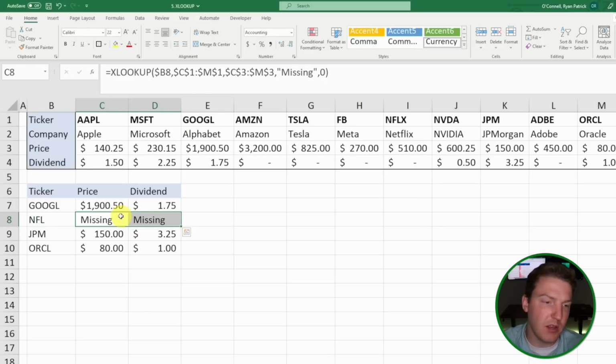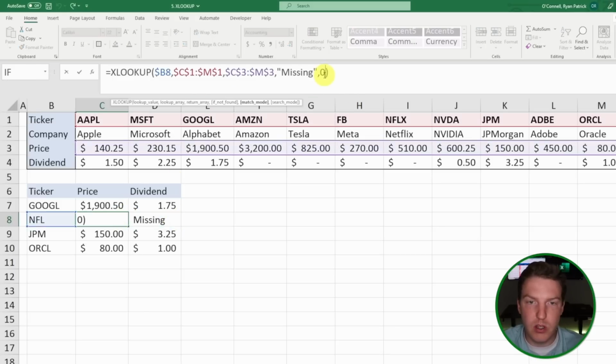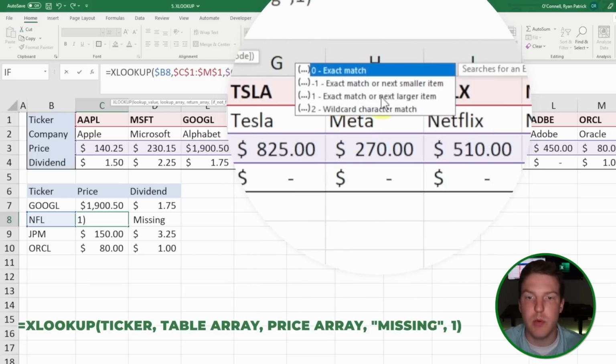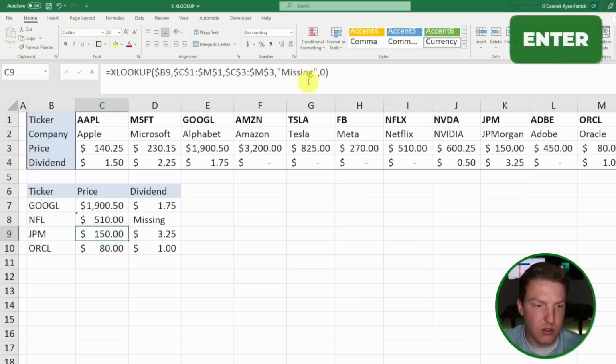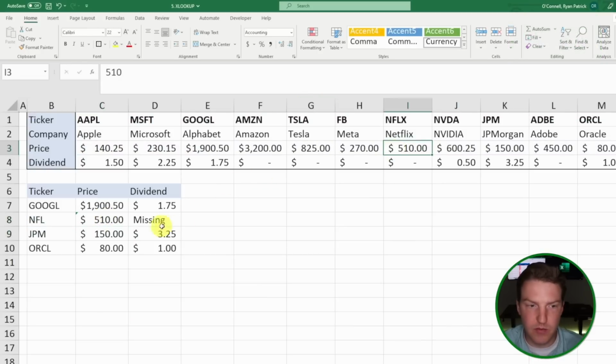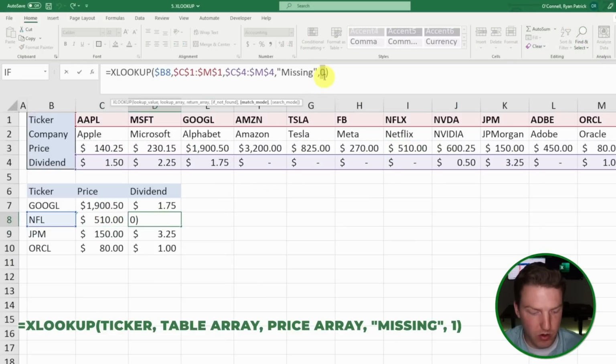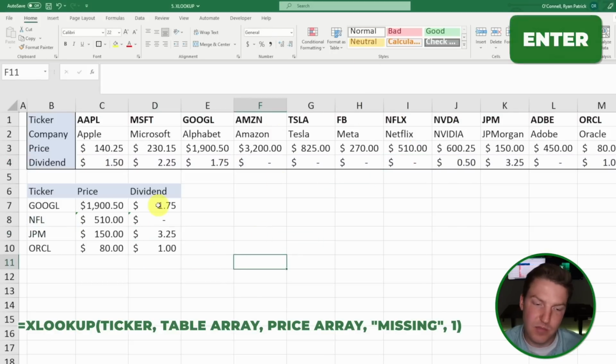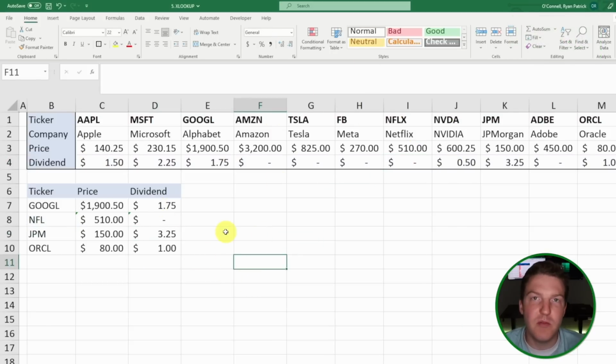But we can do the same thing that we did on the last screen, where instead of using 0 exact match, we do 1, which is basically an approximate match. So it finds the exact match or the next larger item, hit enter, and now we've got Netflix price of $5.10, and we can do the same thing here to get in the dividend of 0. And so looks like XLOOKUP could be the VLOOKUP and HLOOKUP killer that you could use in your spreadsheets to improve their functionality. Thank you.